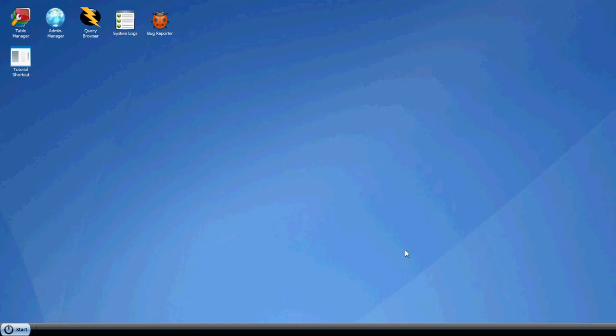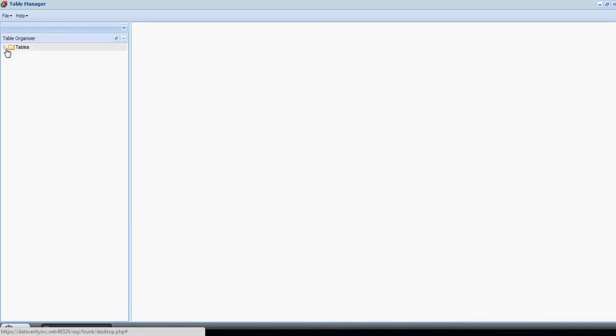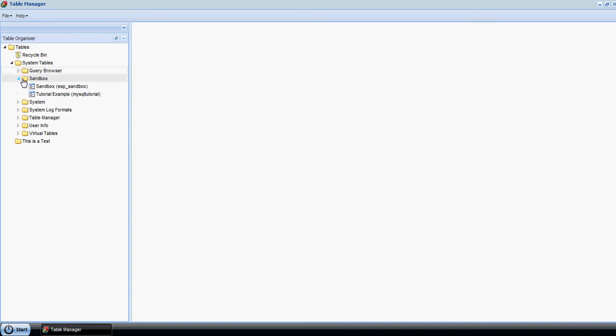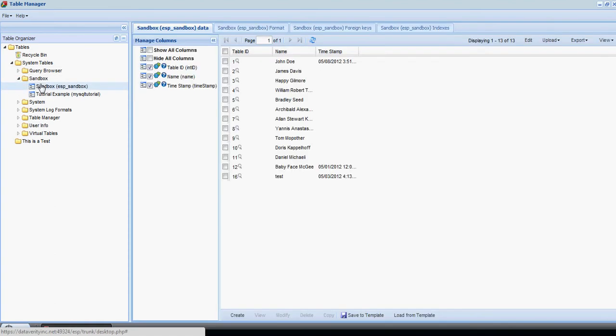In this tutorial, I'm going to show you how to do basic column management in the table manager. I'm going to show you how to order your columns in a table, how to rename them, and also how to save custom views of a table. So let's just go down here. If you want to follow along, go to the sandbox.